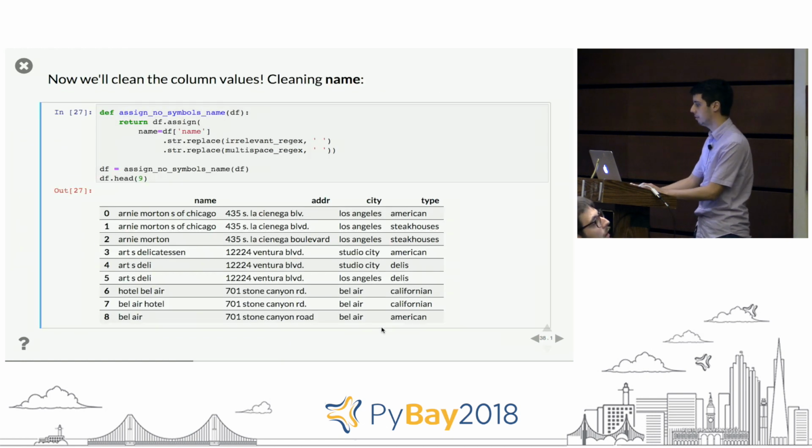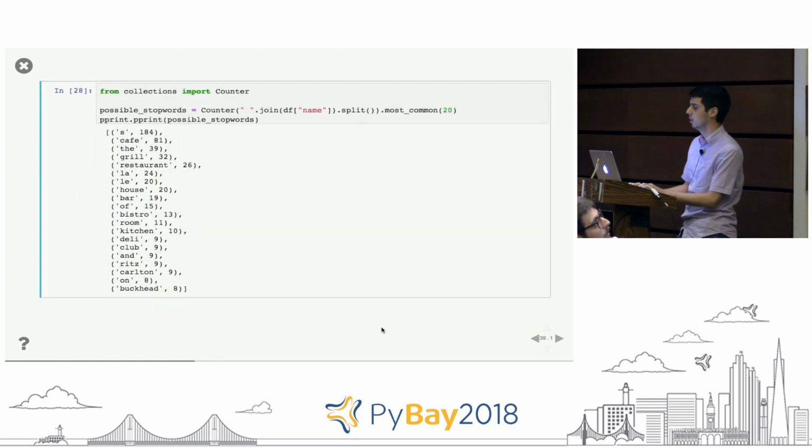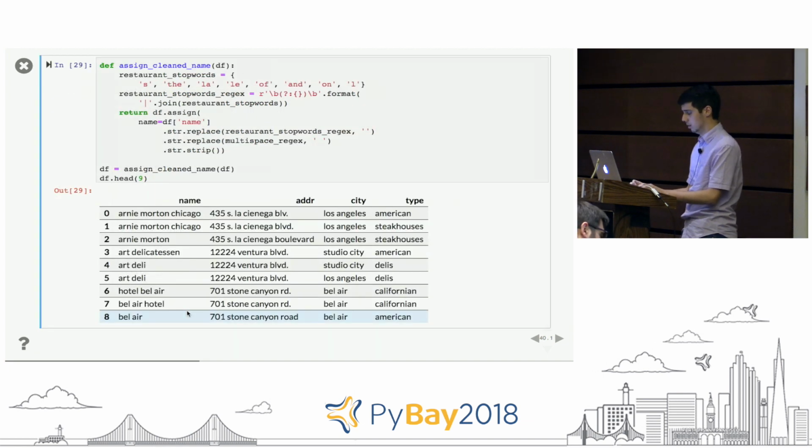Okay, let's clean everything with the techniques we've seen before. We clean the name, removing irrelevant characters, extra spaces. We are here getting the most common words of the name: S, café, de. So I will ignore some of these words because they are very common and don't tell a lot about the restaurant. So I remove S, D, la, le, of, and on, L. I remove those words, and I'm left with this.